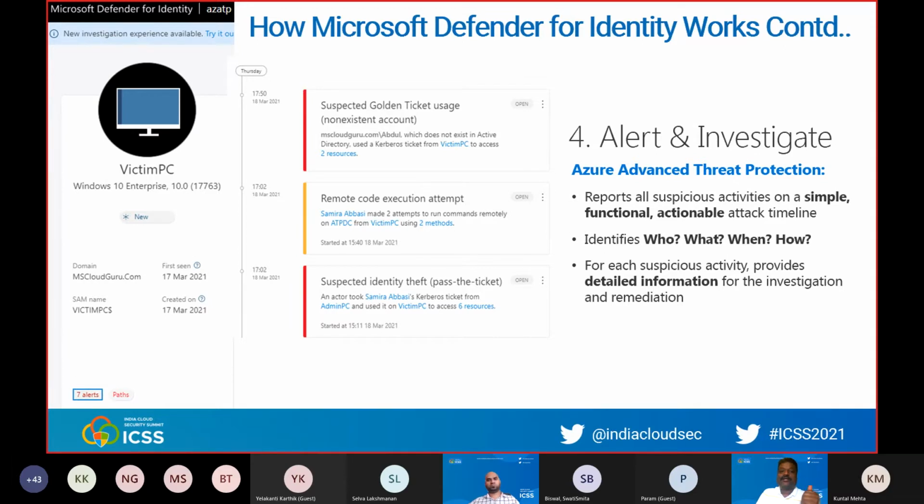You can see suspected golden ticket usage and remote code execution attempt, suspected identity theft with the help of pass the ticket. These are the alerts it has captured on a timely basis, on the date, against which PC. You can see on the left hand side the PC name and all the details. So with this, the security admins would be in a very, very good position to understand, analyze, act accordingly and remediate these risks. This is how Microsoft Defender for Identity comes into the picture to help and protect the infrastructure.